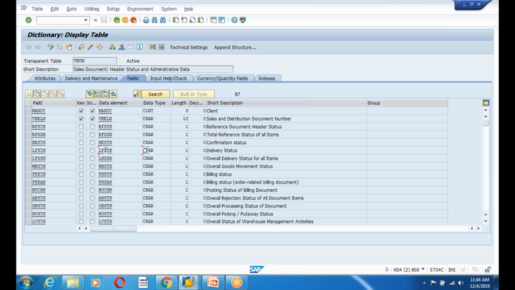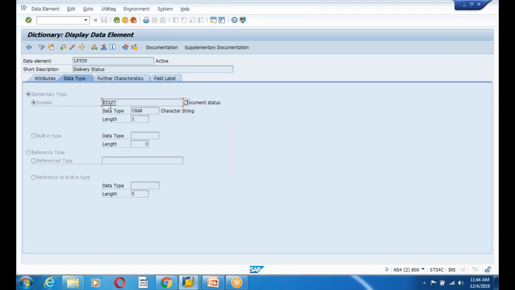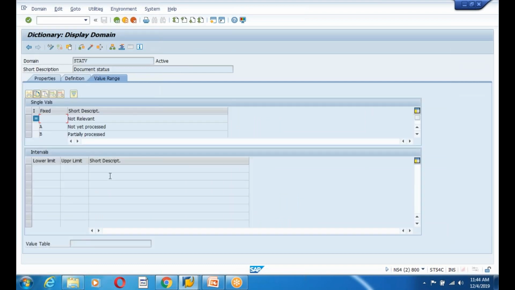See guys, delivery status. I click on the data element, go to the domain, go to the value range, and you can see guys, there are domain fixed values. Not yet processed, partially delivered, completely processed, and maybe I can put my own thing. That is, dispatched to the courier. This is my own status, guys. Also there is one more status, dispatched from the courier to the customer. That kind of status I need to add, guys.